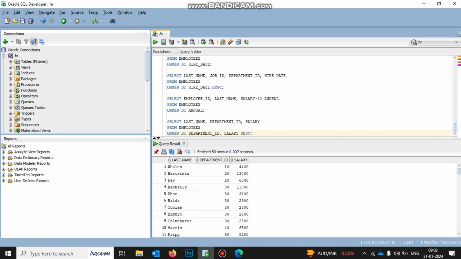I hope you will learn a lot about restricting and sorting data. Stay tuned to my channel for the next upcoming video on single row functions. I hope you have liked the tutorial, and this will give you a brief understanding and clarity about what restricting and sorting data is all about, because I have explained each and every query of the topic.